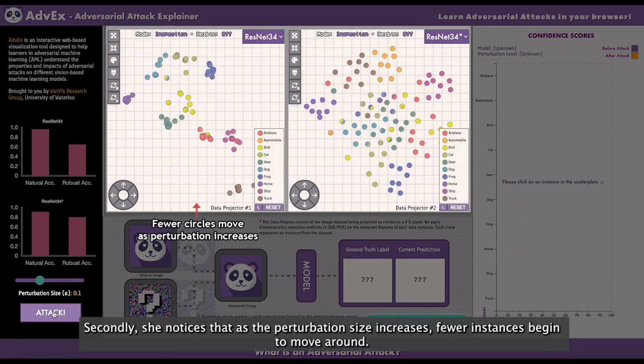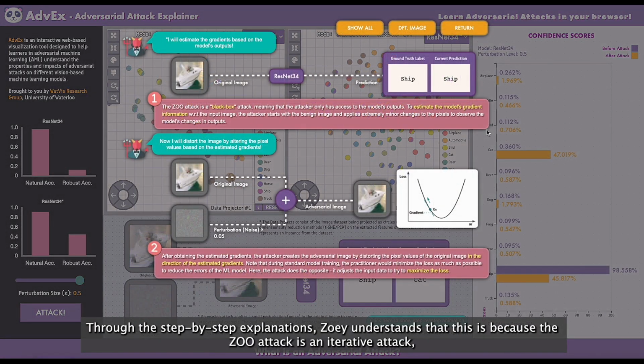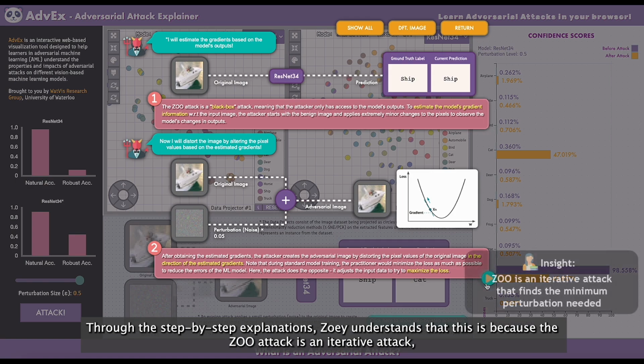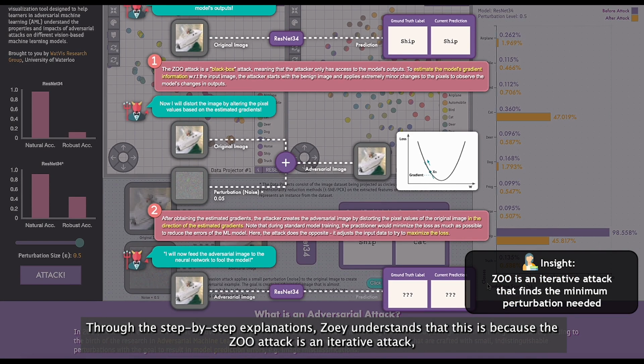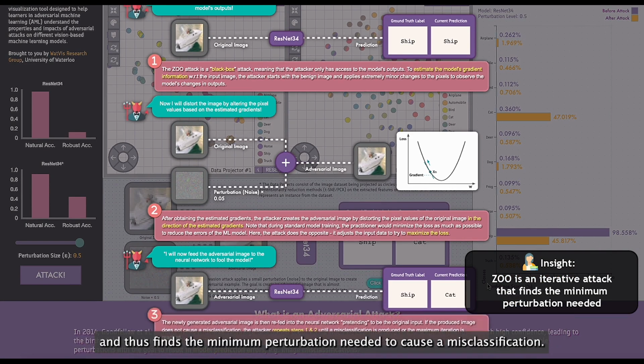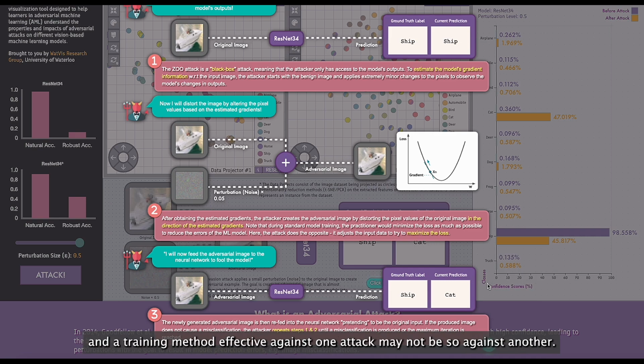Secondly, she notices that as the perturbation size increases, fewer instances begin to move around. Through the step-by-step explanations, Zoe understands that this is because the Zhao attack is an iterative attack, and thus finds the minimum perturbation needed to cause a misclassification. From this, Zoe learns that different strategies result in different attack properties, and a training method effective against one attack may not be so against another.